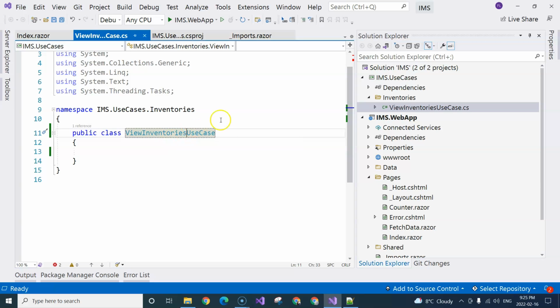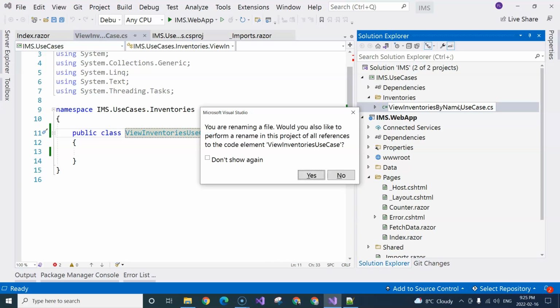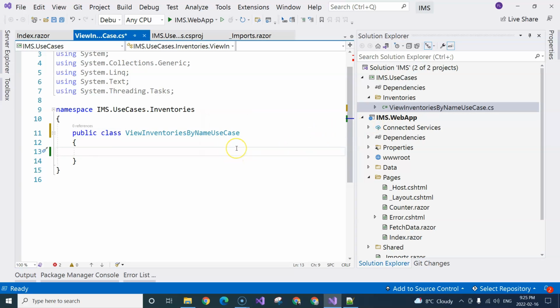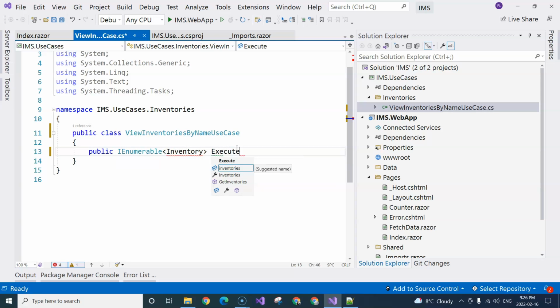And first of all, I want to change the use case name to view inventories by name. I think that's what it really is, right? By name. And then we can continue with the use case. I like to name my method as execute, right? And the method will return a list of inventories, right? So I'm gonna call it execute async. I'm gonna use async way to do it.